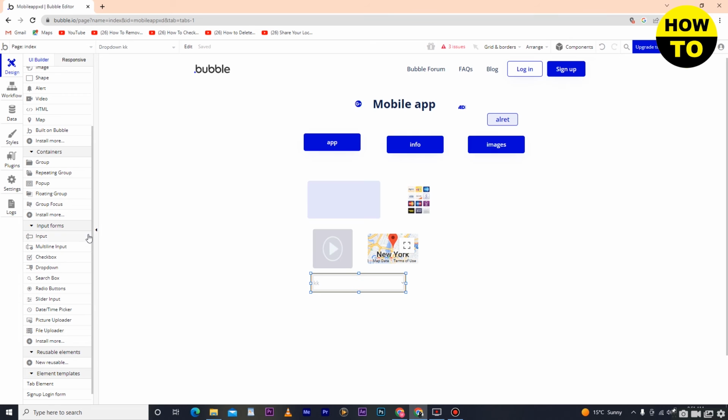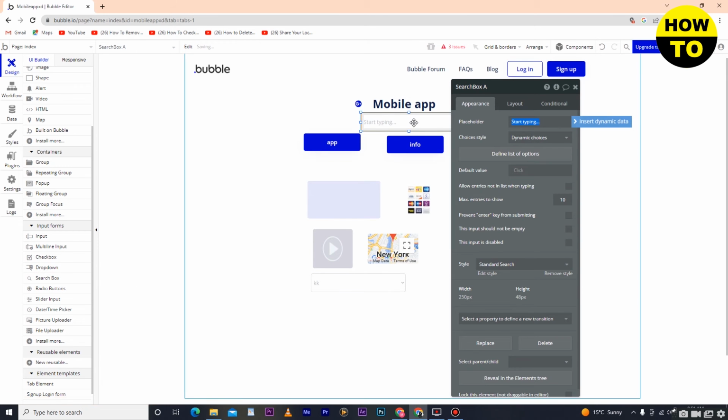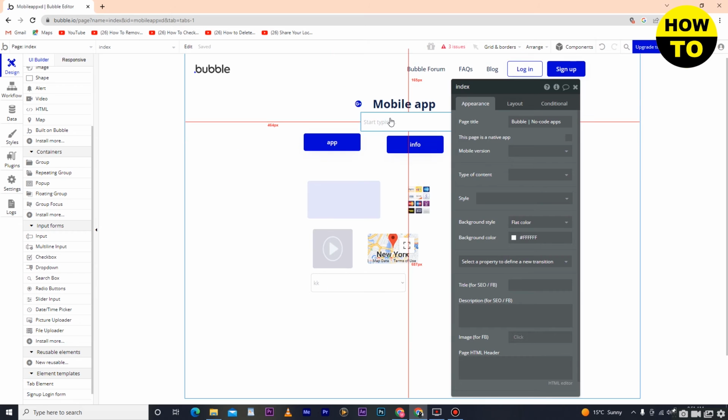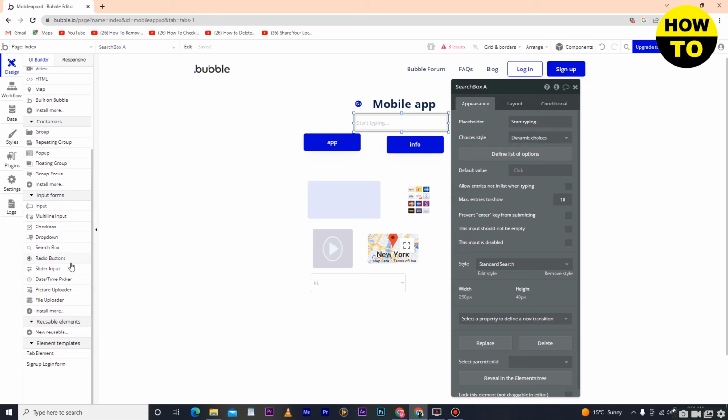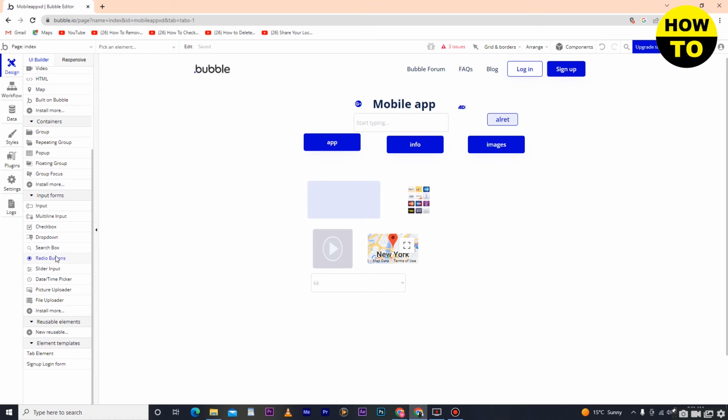And next you can see the search box. If you want to add the search box in your application, simply you can also add the search box here. And now here you can see the radio buttons, if you want to apply the radio buttons here.